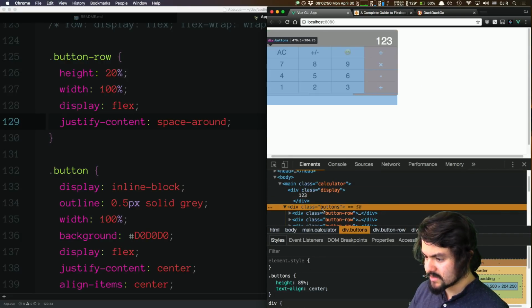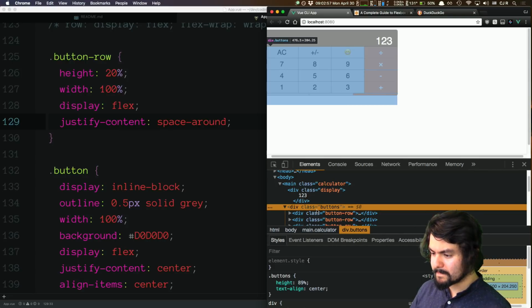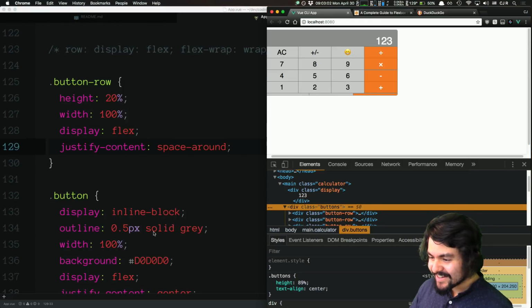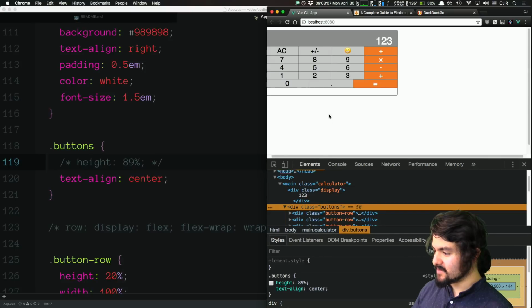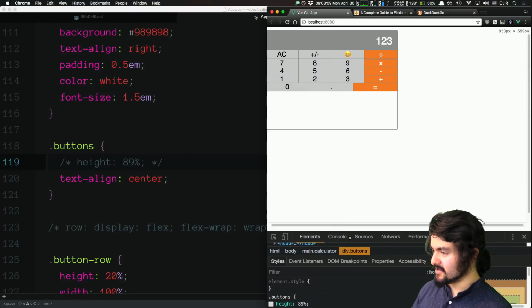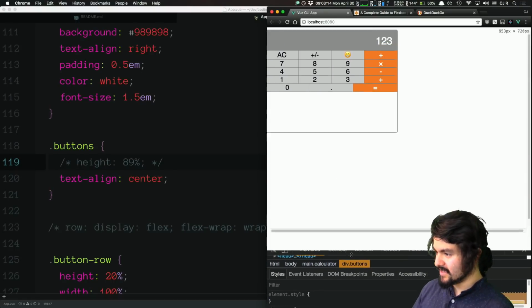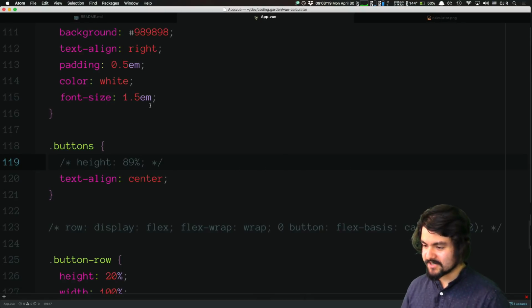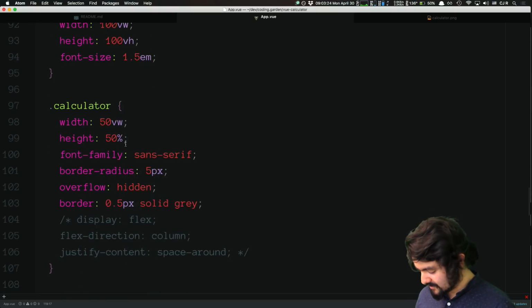Because buttons is taking up way too much percentage. Yeah, because buttons is overflowing. No worries. What if we get rid of the height on buttons? Okay, so now buttons don't respond at all. And the only thing that's responding is the display. Maybe we should not use percentages. Maybe everything should be based on view width and view height. I think that might be where I'm going wrong.